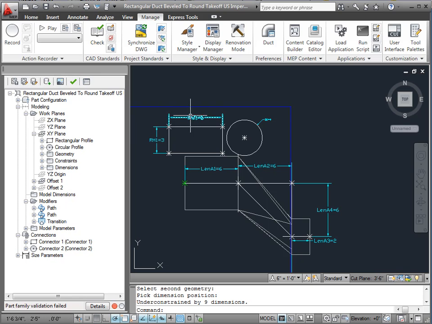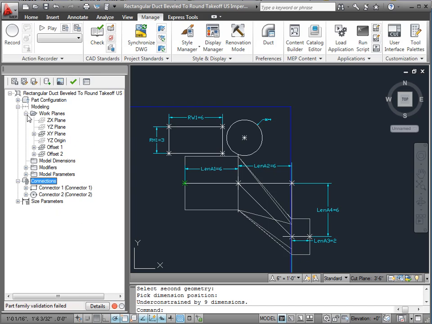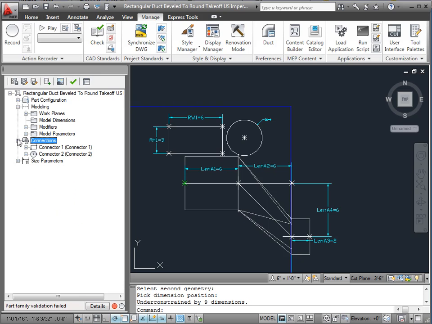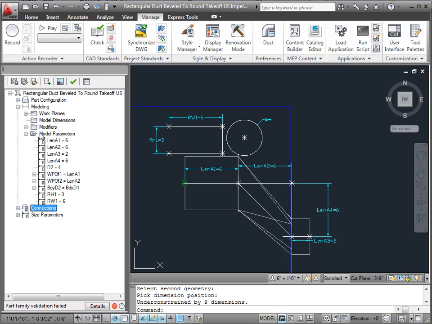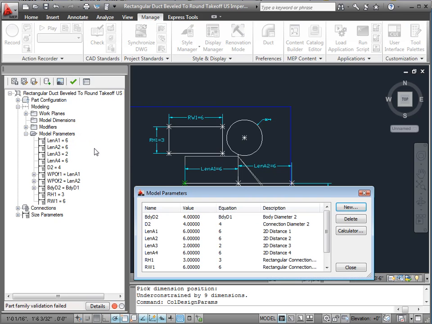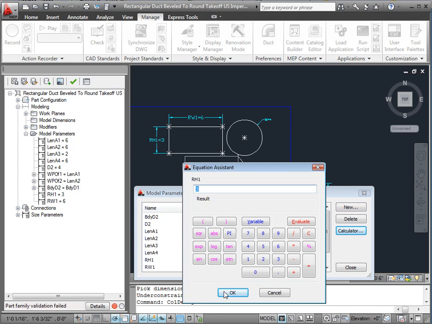let's stretch these dimensions and make sure this stretches. And let's make sure it stretches this stuff. So we're going to shrink the modifiers, go back into model parameters, edit, and we're going to change RH1. We're going to make that say 4.